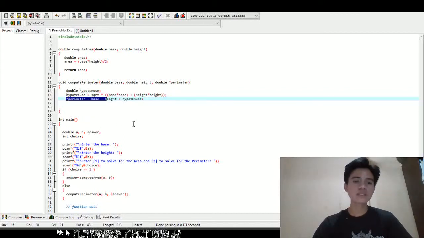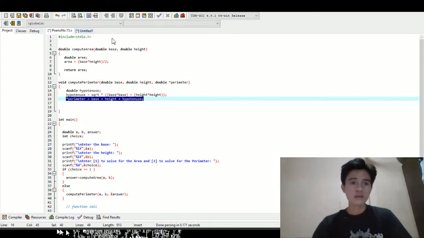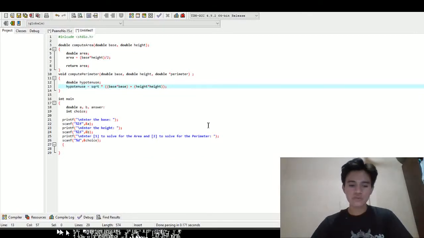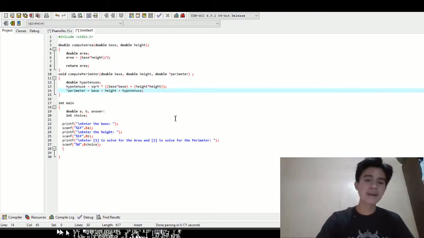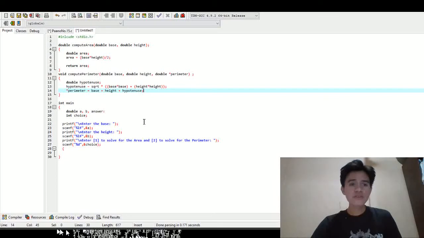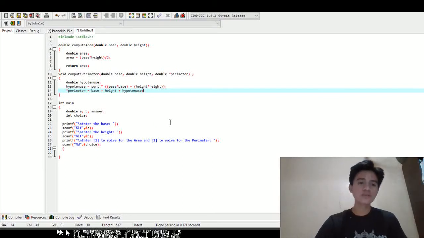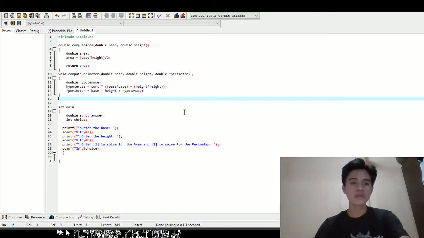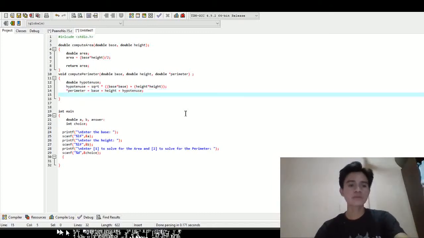We have this algorithm of the perimeter. The perimeter is equal to base plus height plus hypotenuse, and we can get the perimeter. Then, after this, because we're not using the return type and we're using the void type of program, we don't have to put some return here.